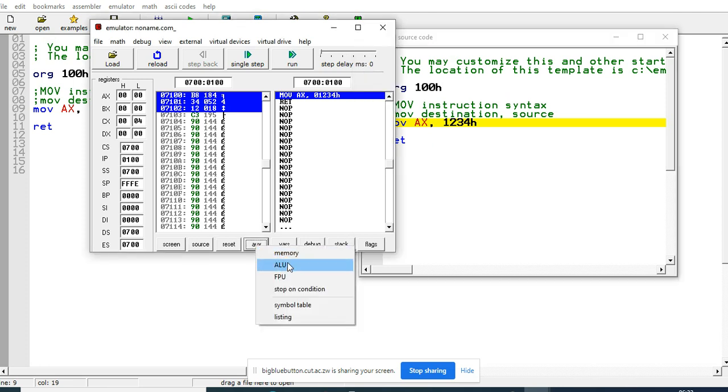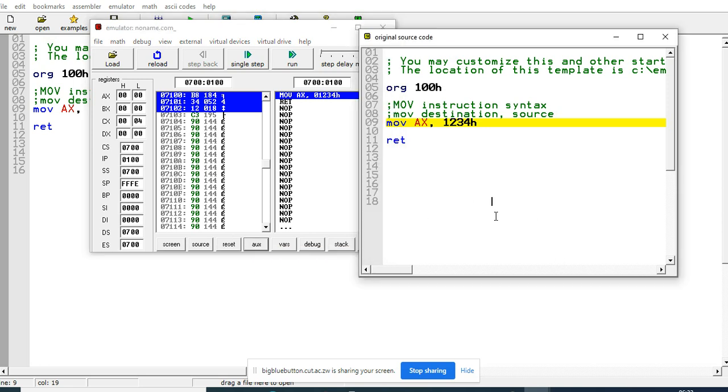You can see memory, ALU, FPU, stop on conditions, symbol table, listing, and so forth. We'll open memory before we close for today. I will show you memory and other things you can experiment with by yourself. You can see the yellow highlighting on this instruction. This yellow background highlights the next instruction to be executed.